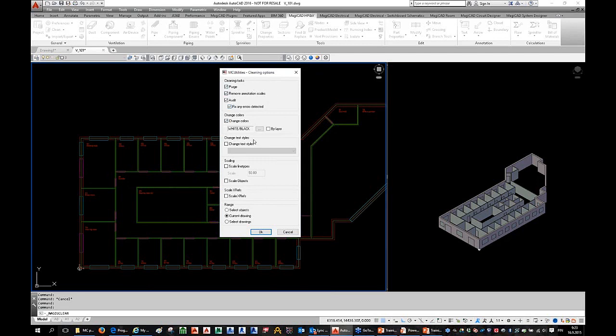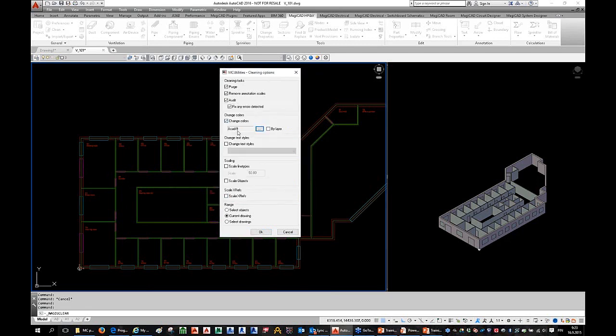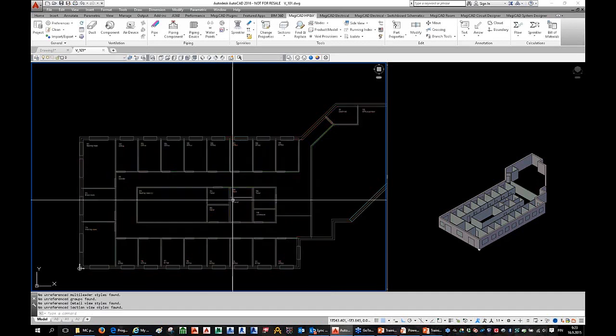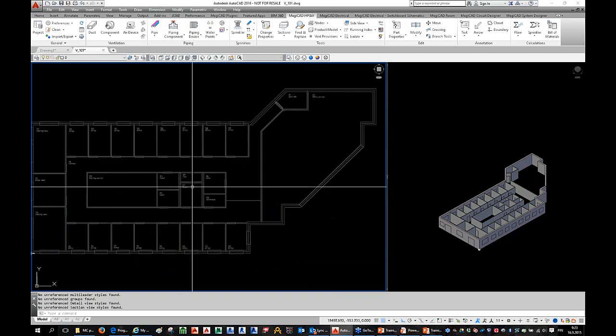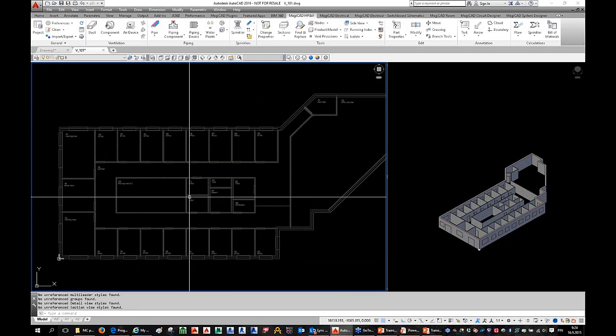Then you can change the color. I will choose, for example, this gray, AutoCAD color 9. And you can change text styles, scale line types. You can even scale the xref if it's not in correct scale. Then just click OK, and you can see the whole architectural model is now in gray. And also it removes all the unnecessary annotation scales, unnecessary layers and stuff like that.